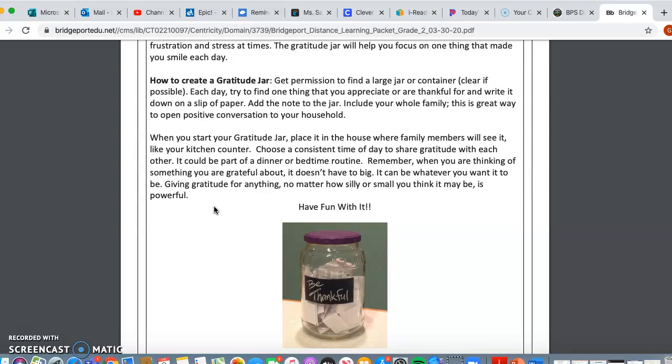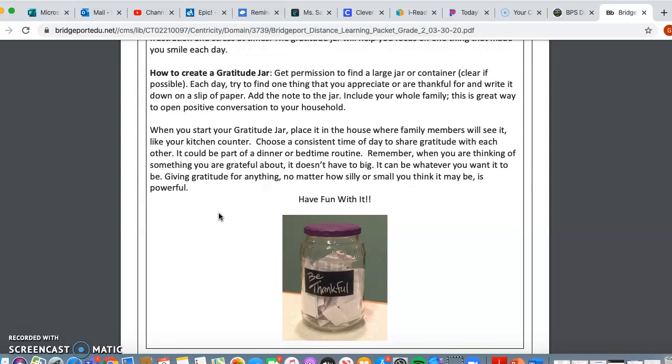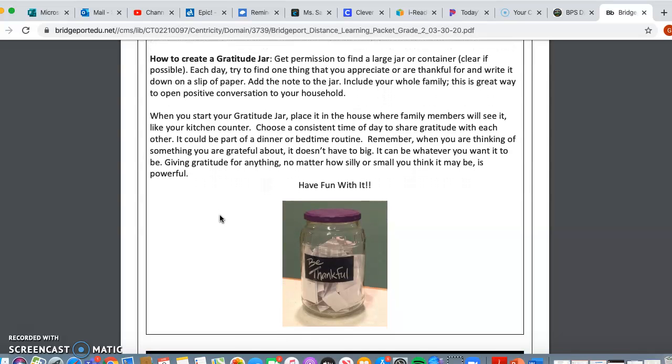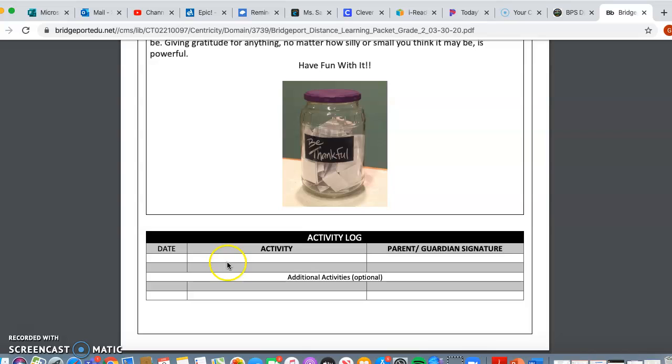When you start your gratitude jar, place it in the house where family members will see it, like your kitchen counter. Choose a consistent time of day to share gratitude with each other. It could be part of a dinner or bedtime routine. Remember, when you are thinking of something you are grateful about, it doesn't have to be too big. It can be whatever you want it to be. Giving gratitude for anything, no matter how silly or small you think it may be, it's powerful.